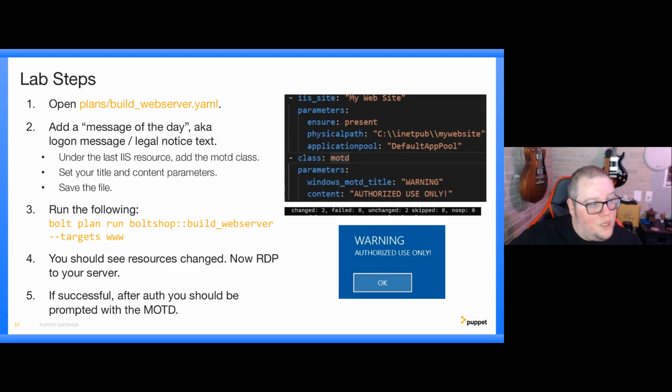Then do the bolt plan run, build web server, and then the targets again. Now, it should take considerably less time. Part of that is the way that Puppet code works: it first evaluates the conditions of that resource. So building that IIS website, it's going to see it already exists and the parameters are already what they need to be. So it doesn't have to take any action to put that into your desired state. It'll say, we validated it, it looks good, and we're moving on.